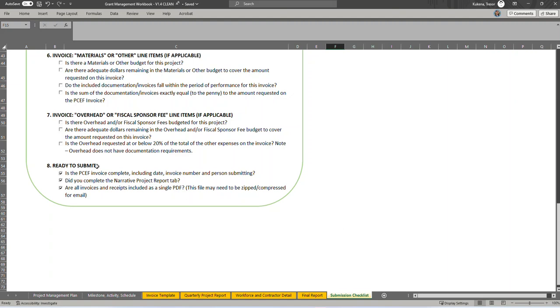So now we are at the end. You might be wondering, where can I submit my report? That information will be provided to you by your project manager. They will indicate where you should submit this report.